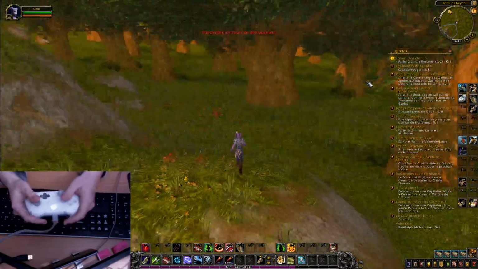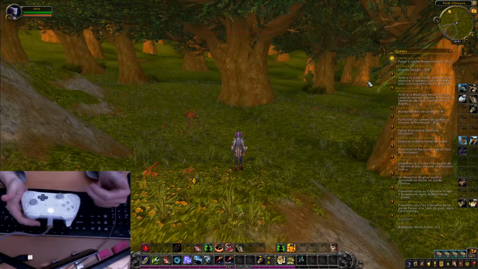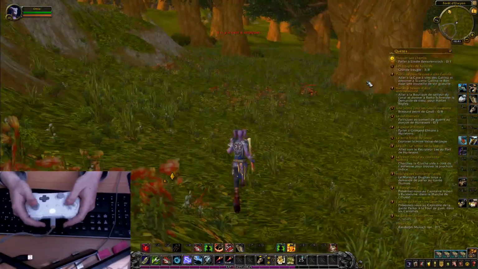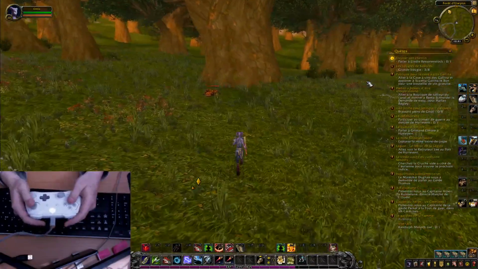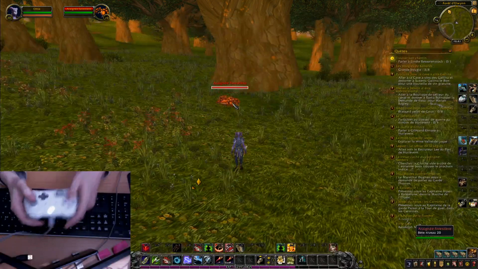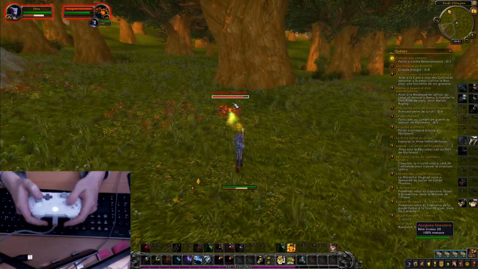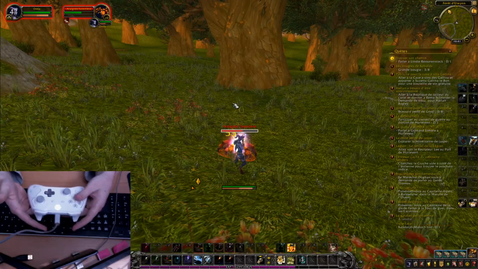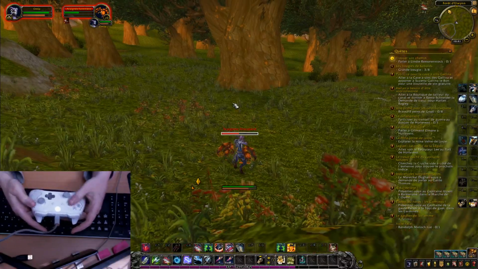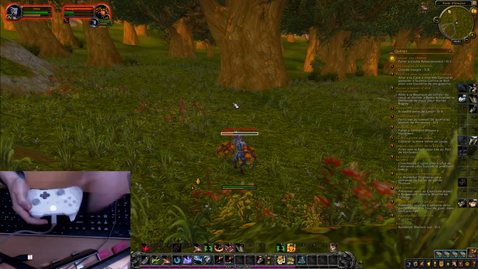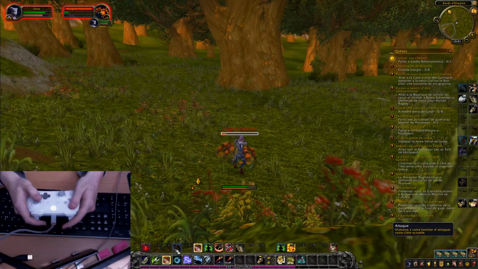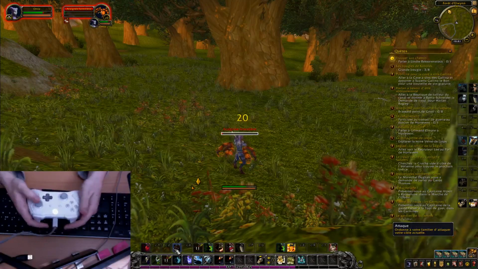So basically today what I want to show you is how you can use your controller to play World of Warcraft. And so here is a bit of example, and then I will show you how it's working behind the scenes. So you have your Xbox controller, and I define those buttons to be the first powers, for those ones. And as you can see, I'm firing on the spider.